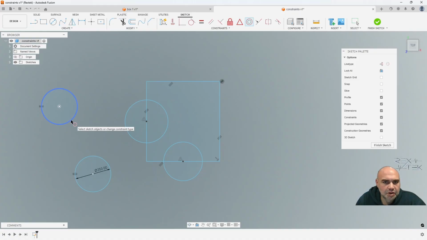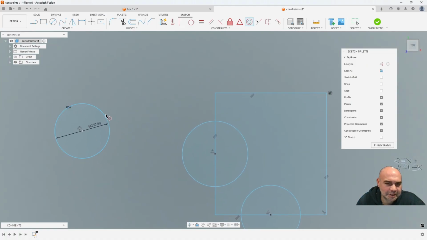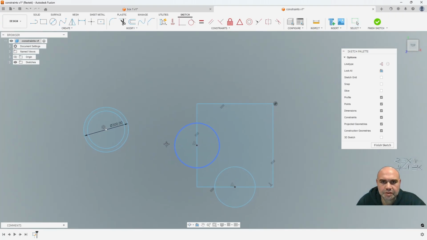Concentric, so this is to make sure two circles are going to share the same centre. So if I click that one and then that one, that's pulled them in, although you can't see both of them because they're equal to each other. So let's delete the equal constraint. Now you can see two circles fully concentric and locked in to each other.